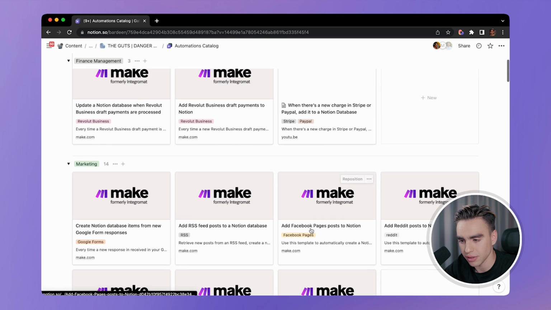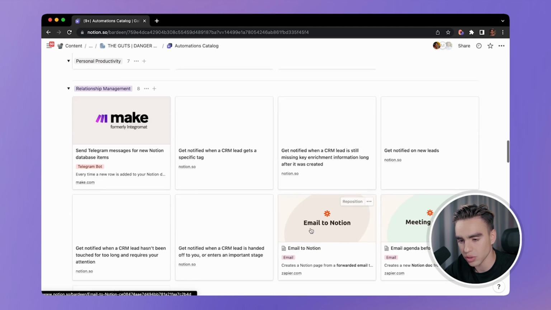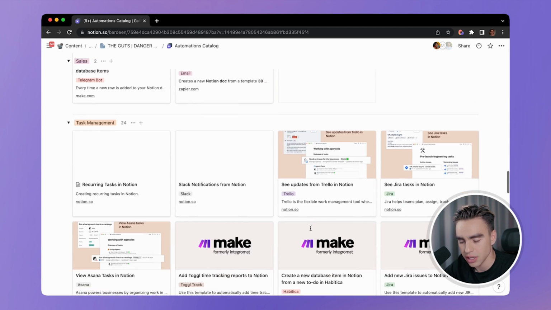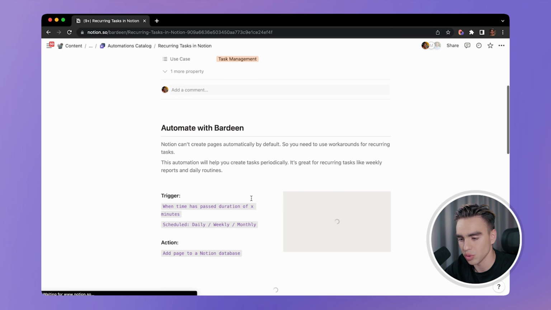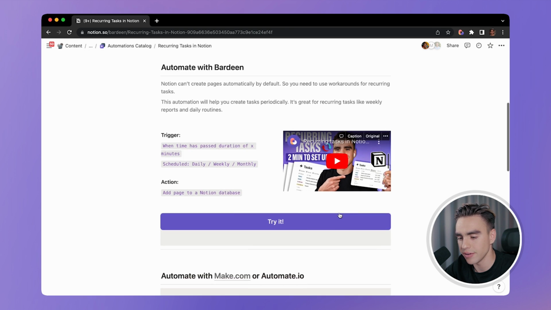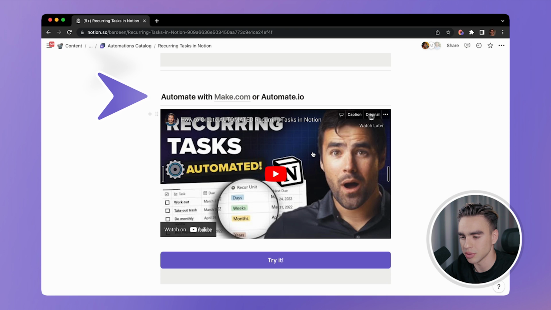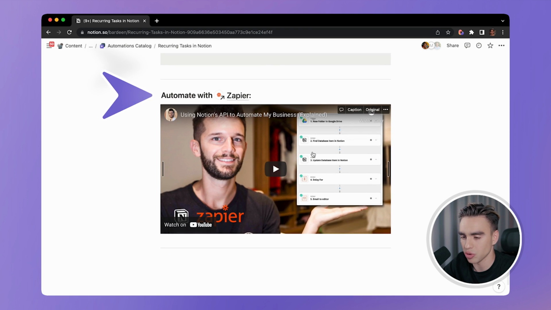And here you have different automations with different tools. Scroll down, see what you're interested in. Here we have recurring tasks. So in the recurring tasks, you will be able to see 3 different automations. We have the automation with Bardeen, with a video. Then we have the automation with make.com, with Thomas Frank, and finally an automation with Zapier. You can try any one of those versions of the same automation.